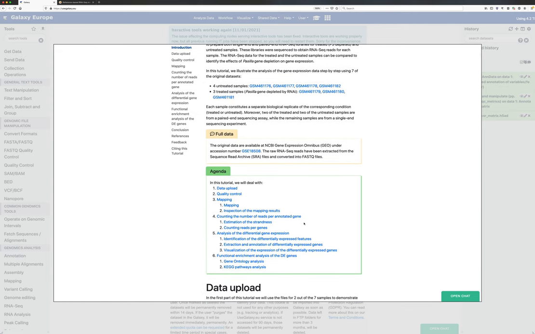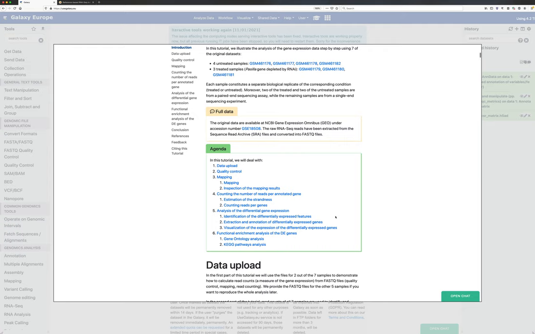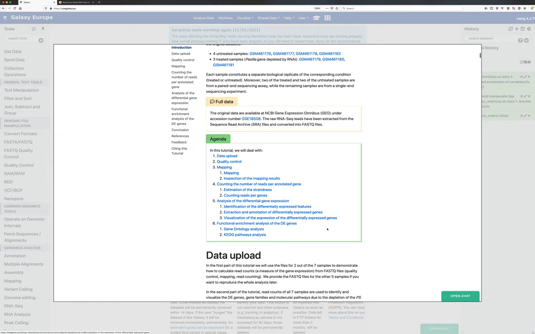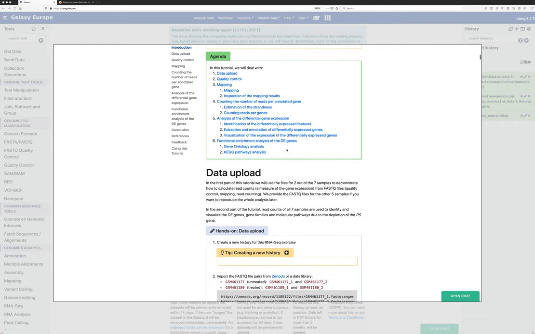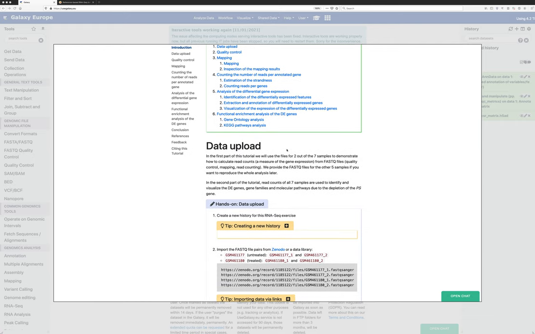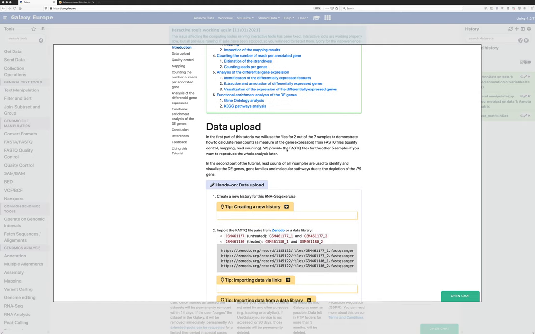So through these tutorials, we will go through a normal RNA-seq data analysis pipeline. So we will do a quality control, mapping, counting the number of reads per annotated gene, run a differential expression analysis, visualize it, and run a functional enrichment analysis. We now need to have the data in Galaxy. For the first part of this tutorial, we will use the files for 2 out of the 7 samples to demonstrate the first steps of the pipeline.